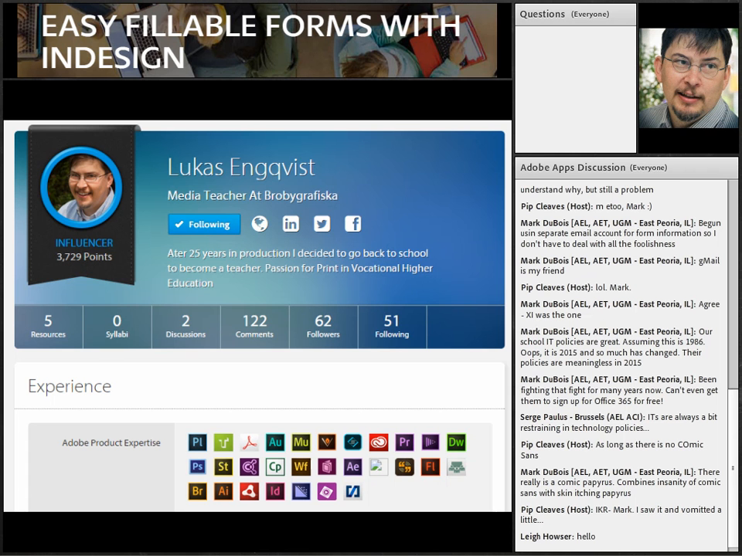And Lukas is, of course, our InDesign guru and has worked extensively in industry to develop these skills. He's now a teacher in vocational education, so passes on to his apprentices, if you like, for them to go forth and continue to do what he used to do.